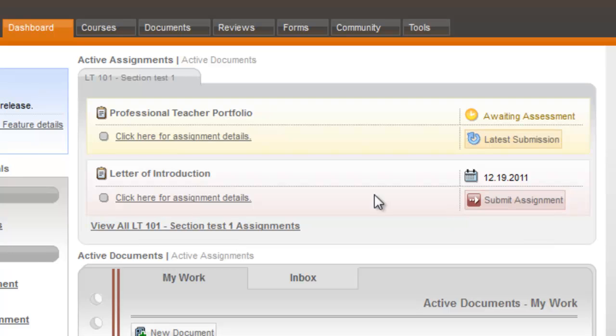Red means it needs to be submitted. It has not been turned in. Yellow means it has been turned in and it is awaiting assessment. So it has not been graded yet. So we're waiting on the professor. Once the instructor has graded the assignment, it will turn green and there will be a button so that you can view what your assessment or what your grade is for that assignment.